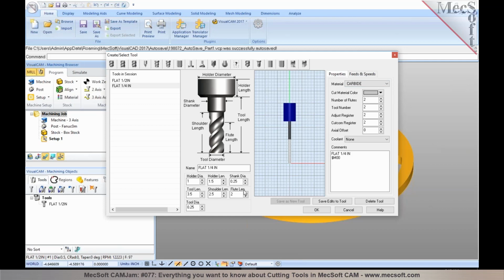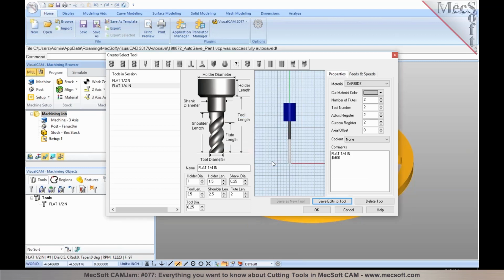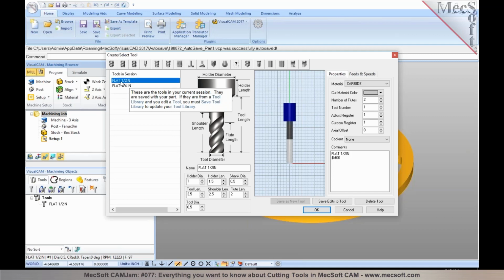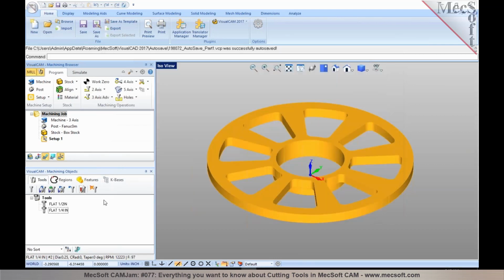So once you have established the properties for the tool as well as your feeds and speeds in here, you could select Save as New Tool, which I just did. If you make a change, you would select Save Edits to Tool, and those edits are saved. And you'll now notice that we have two tools in here under the type flat mill. We have a 1/2 inch flat. We also have a 1/4 inch flat. Now as you select these tools that are appearing in session, you will notice that the tool properties are displayed in the dialog. So selecting OK again will automatically display the tools that you just defined in here.